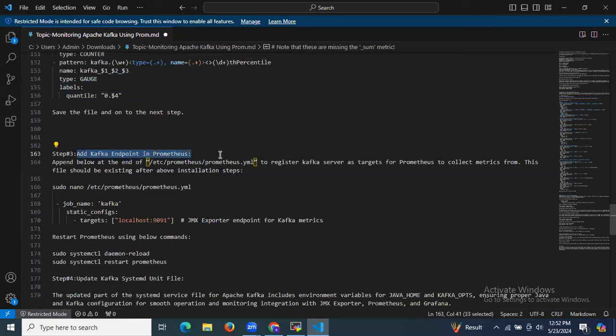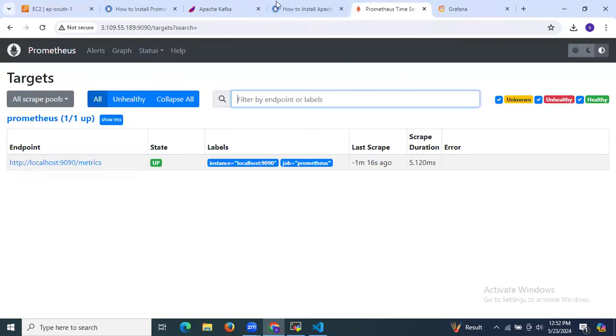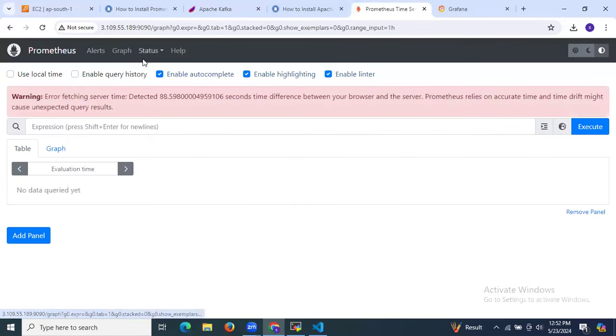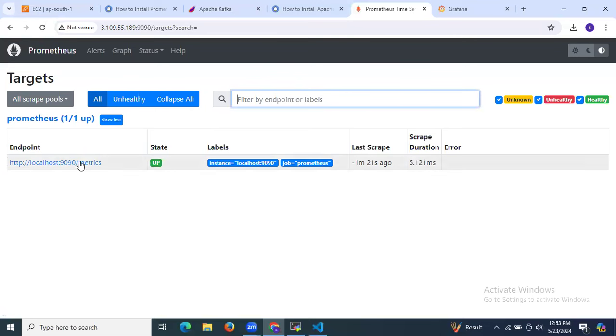So append the following at the end of etc prometheus.yaml to register the Kafka server as a target for Prometheus to collect metrics from. This file should exist after the above installation steps. So if I go to my Prometheus and go to Status and then Targets, as of now, as you can see, there is only one target, because in the Prometheus configuration file there is one job. That's why there is only one target here.